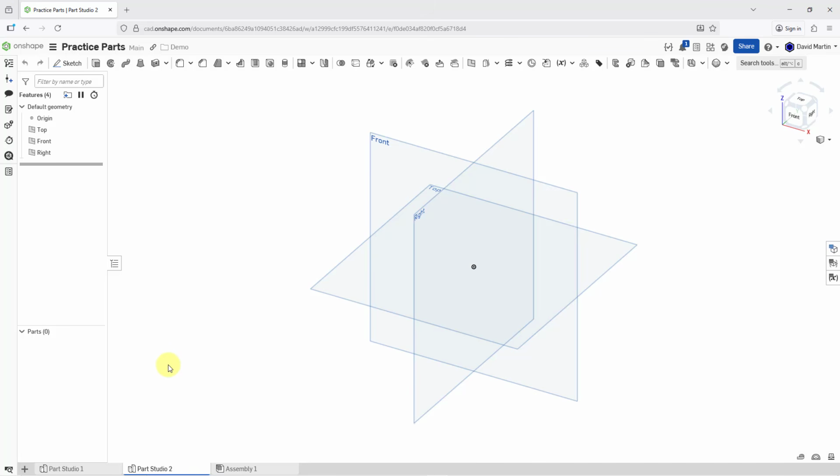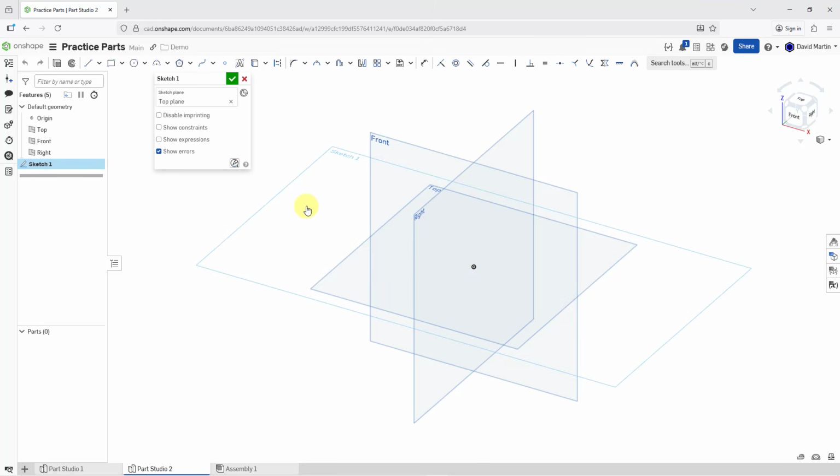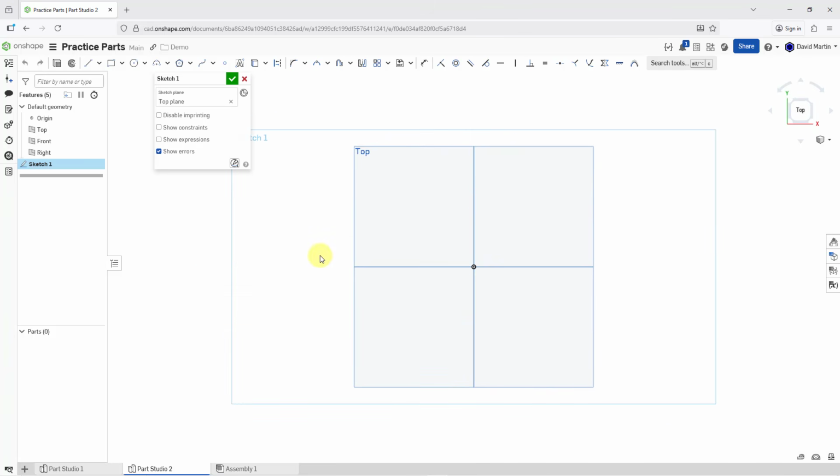For creating the base, I'm going to start by sketching on the plane called top. I will select it, hold down the right mouse button, and create a new sketch. Let's look at the sketch normal to the sketch plane. The main features that we have for sizing this are the circles with a diameter of 40. So I am going to start off by creating those.